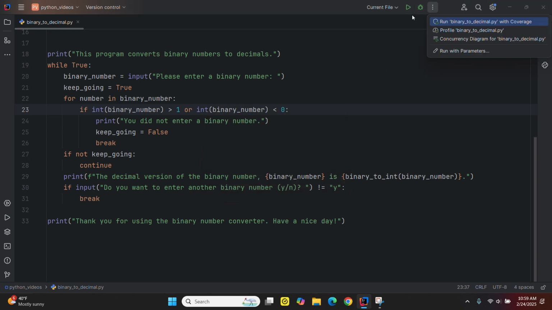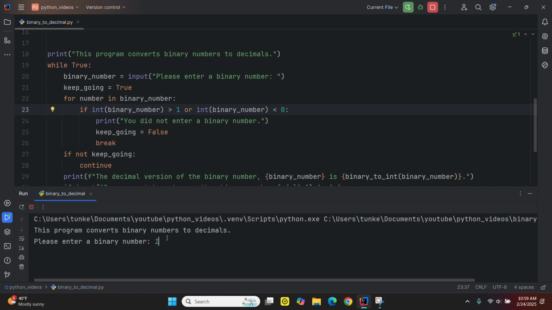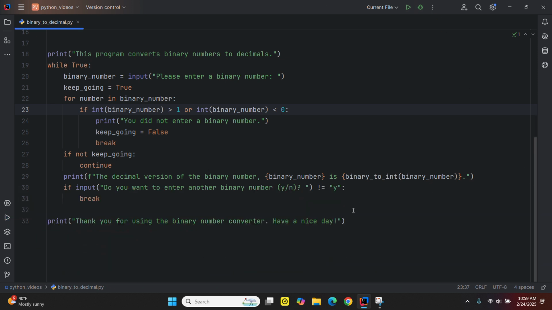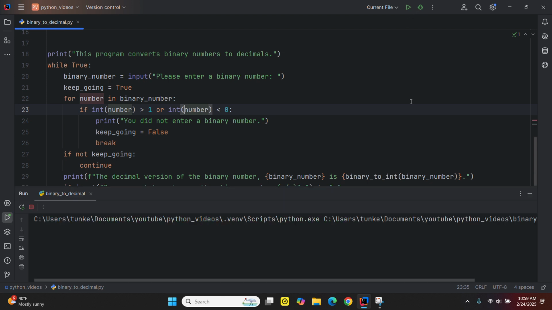Let's run it. So again, let's do 11101. You did not enter a binary number. Let's stop it. Okay, so what is going on here? This number and binary number. Okay, so I have binary number. I just have to have number. I don't know what I was doing there. Okay, so let's run this again.